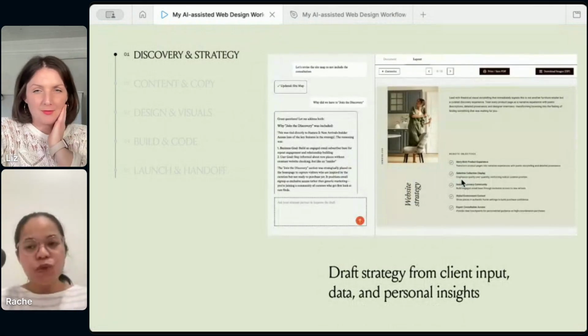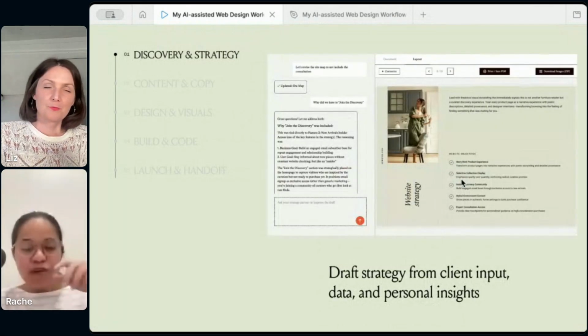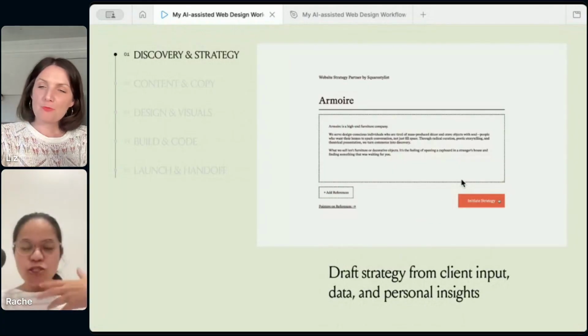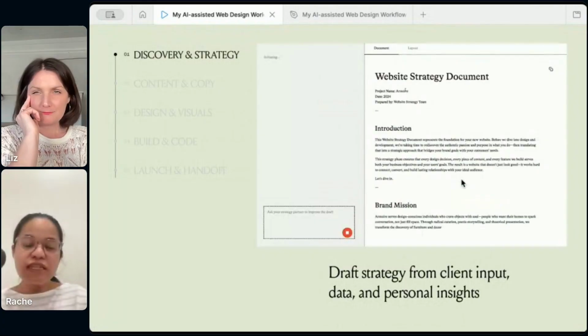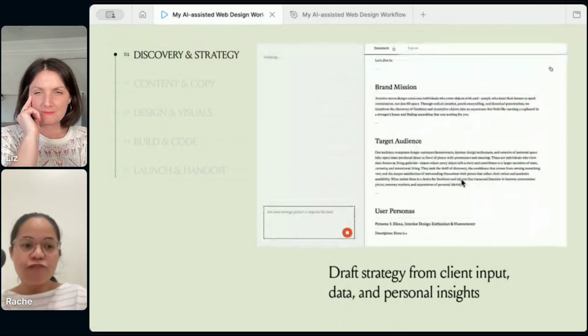And so I created a tool. This is what I call the website strategy app, because this is a very important part of my process, but I find that it's consuming a lot of time. And so in this tool, I can upload the discovery call notes.